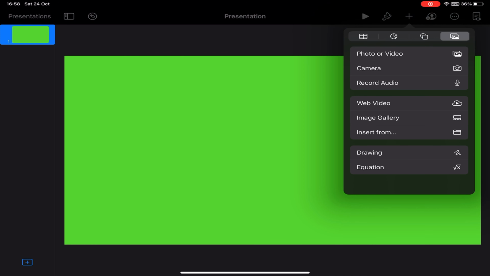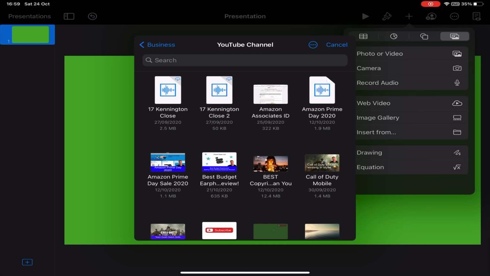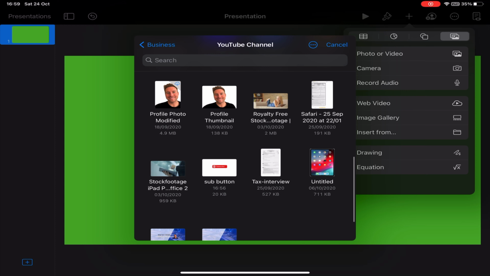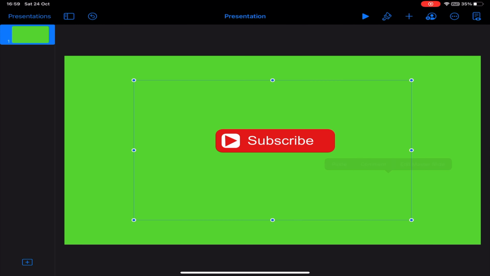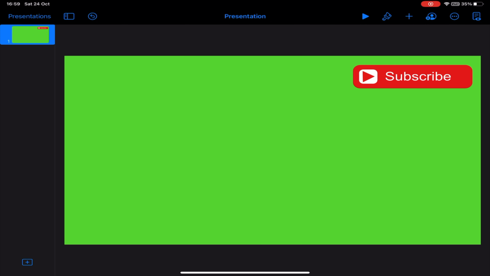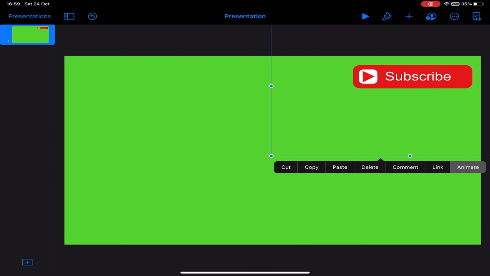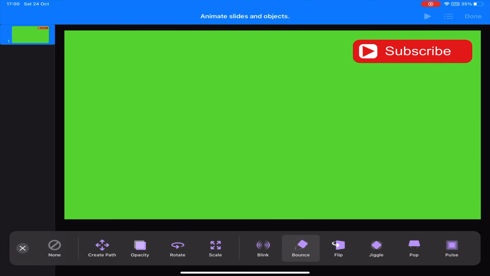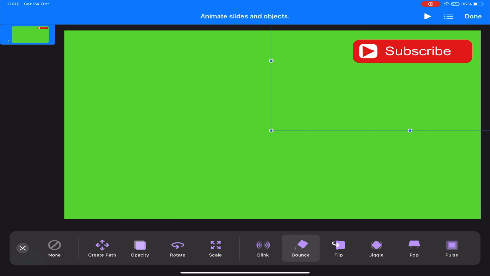Okay, so now we import the button that we created earlier. That will then appear on the green screen. So we place that in the top right hand corner of the screen, and we're going to add some animation to that now. So I'm going to add some bounce to it.